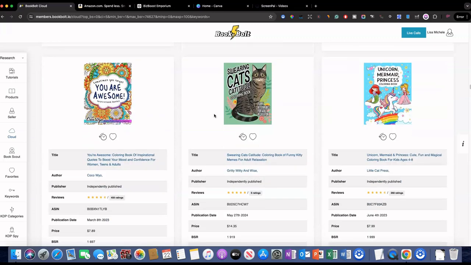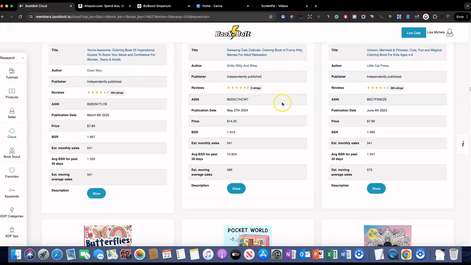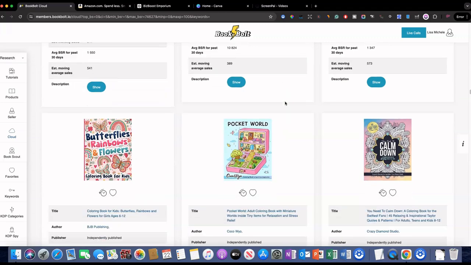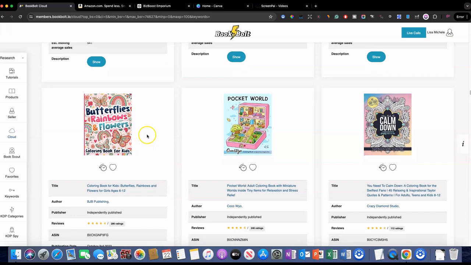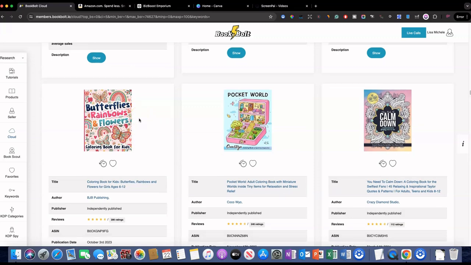So I came down to this one, and I thought maybe I would do a unicorn mermaid princess book, but still it didn't really fit. So I saw this one, the butterflies, rainbows, and flowers, and decided to do this one. And the reason why is for this book, I want to have on different pages different types of either animals or, like this one, maybe different types of flowers. And then have a question and an answer on each page in addition to the actual item that they're going to be able to color. And I'll show you what I mean.